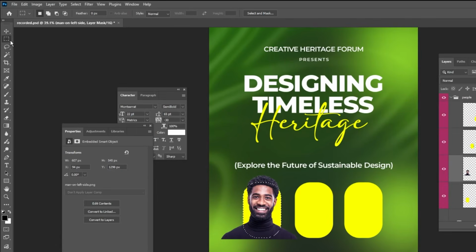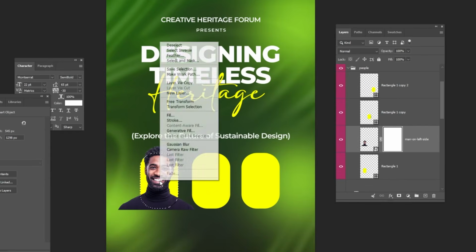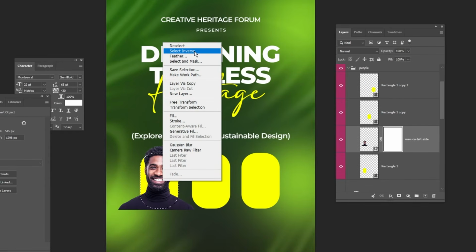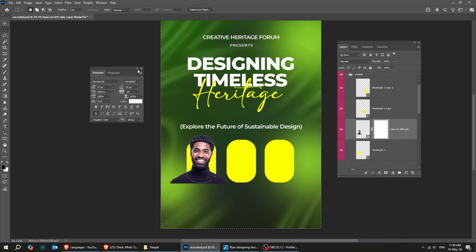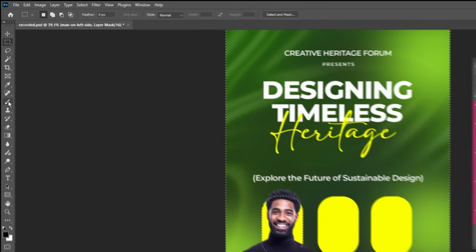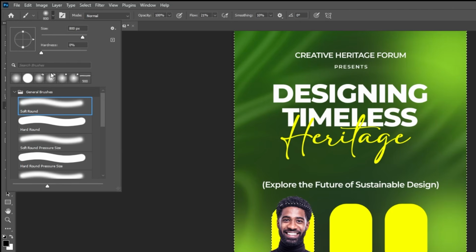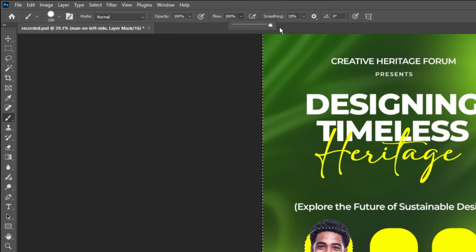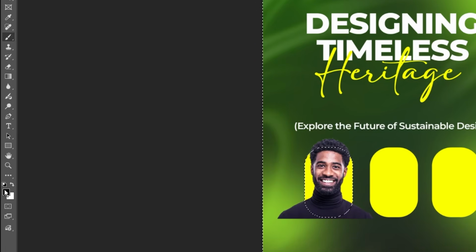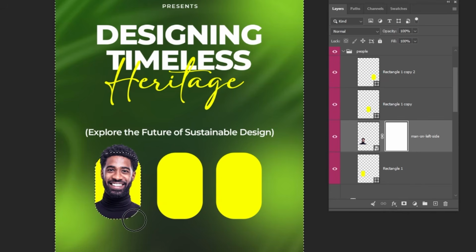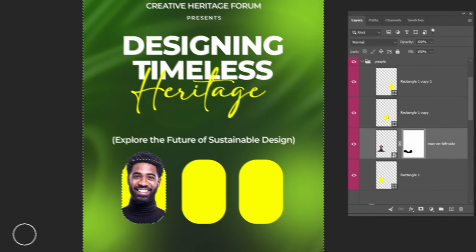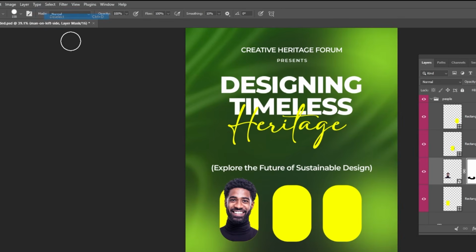Choose any selection tool, then right-click and choose Select Inverse to select everything outside the rectangle instead of inside it. Choose the Brush tool. Choose the hard round brush. Set the opacity and the flow to 100%. Set the foreground color to black. Follow this process. Go to Select and choose Deselect.